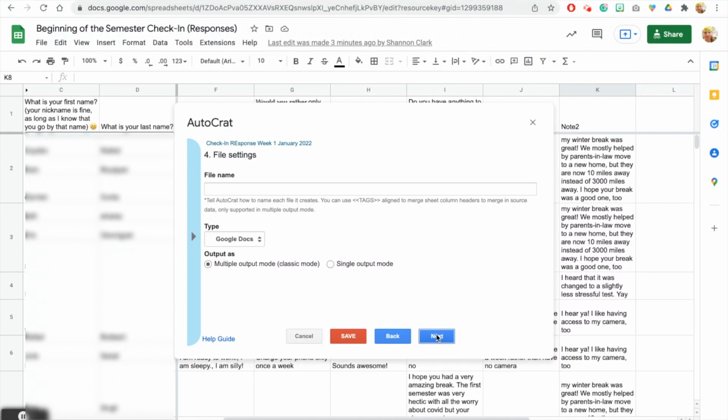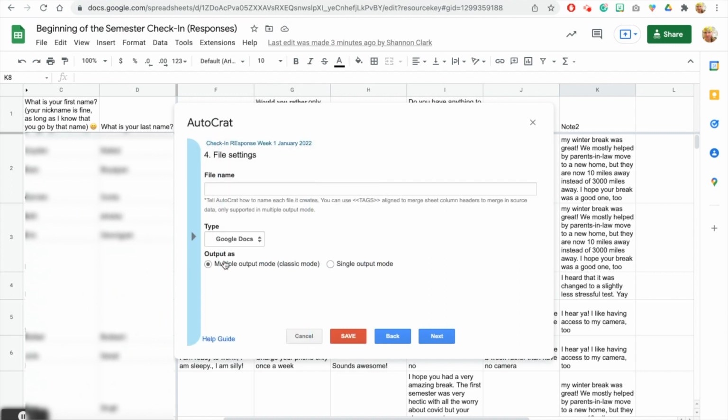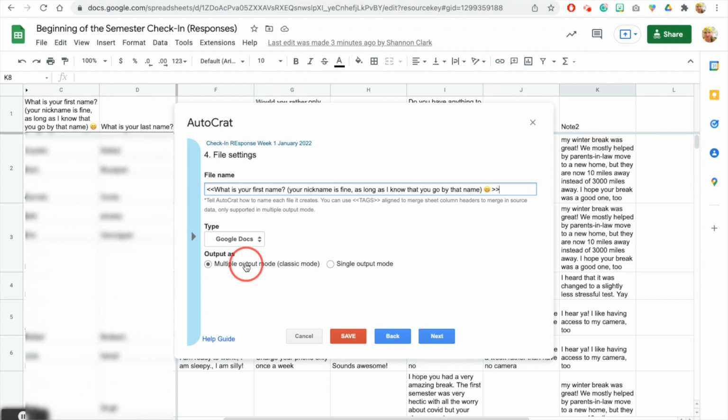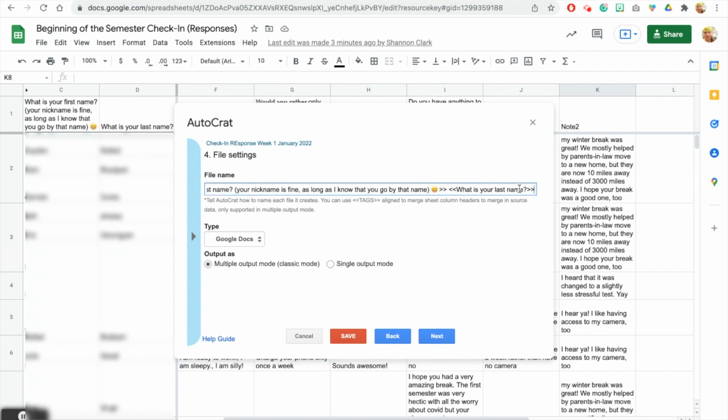I'm going to have the computer save them as the students' names followed by Check-in Response January 2022. You do this by copying the first and last name tags and then typing in the name of the document. To get the tags, click on this blue arrow, click on the tag that you want, and it will copy it. Then paste it here. Then I'll click the space bar so that a space goes between the first name and last name. Then I'm going to copy and paste the last name by doing the same thing that I just did, but for the last name. Then I'll put a space and the title of the document.